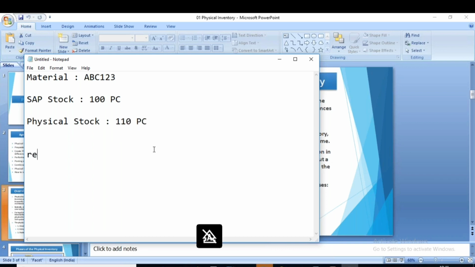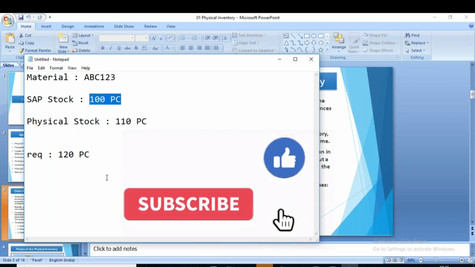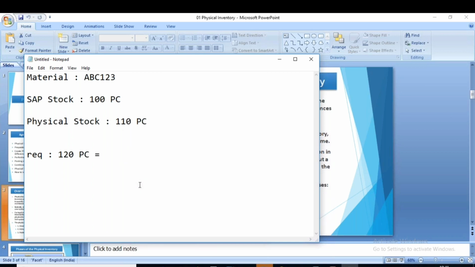Now let's say your requirement is 120 pieces. You already have 110 pieces physically, but SAP is showing 100 pieces. As SAP is showing 100 pieces, you will procure 20 pieces, which is extra procurement. Physically 110 is there, so you have to procure only 10. But as the SAP system is showing the wrong quantity, you will be procuring more quantity.